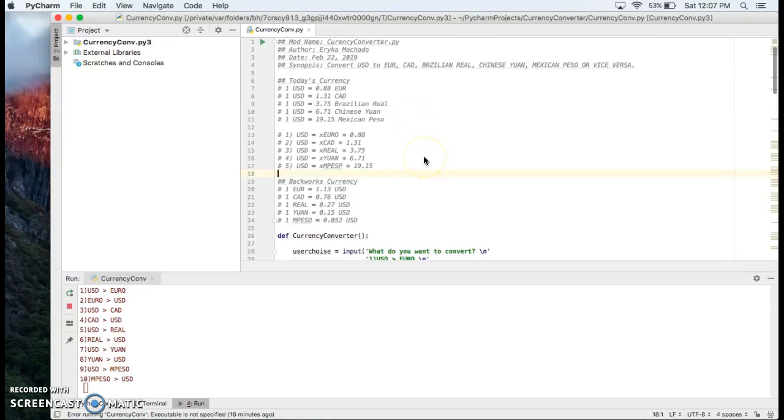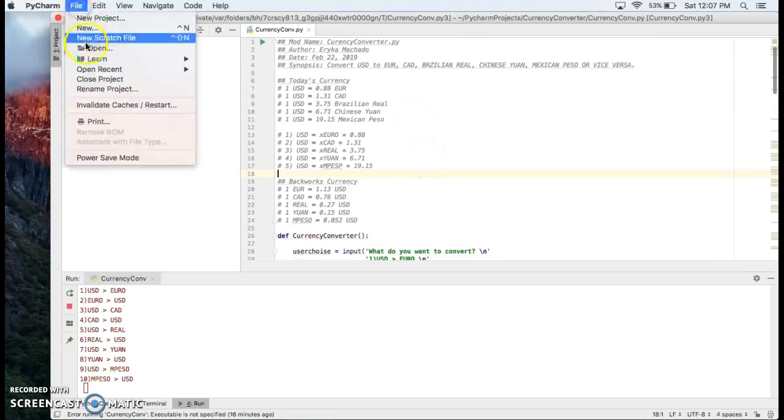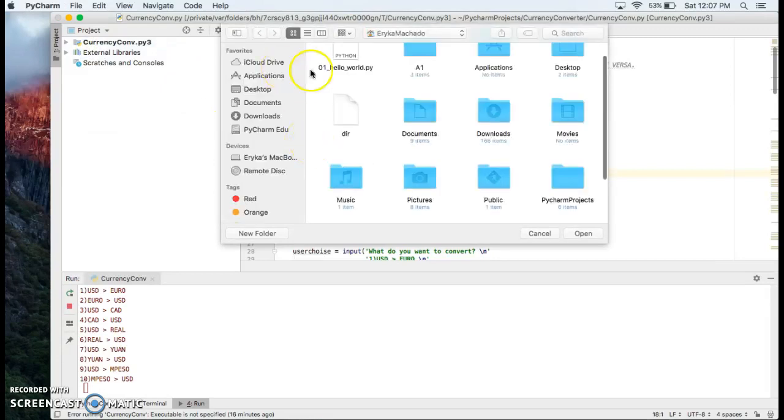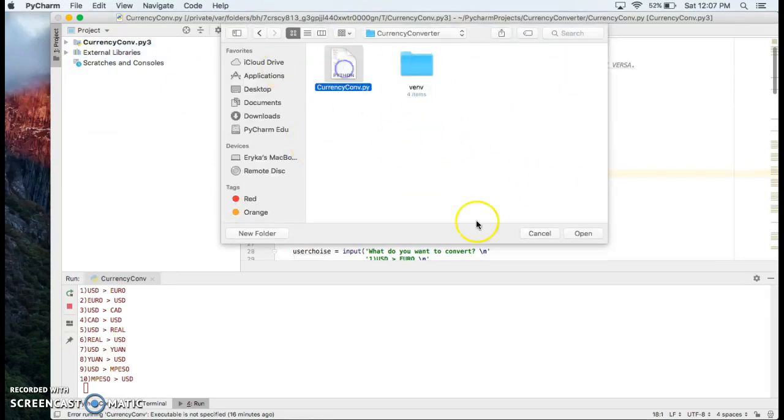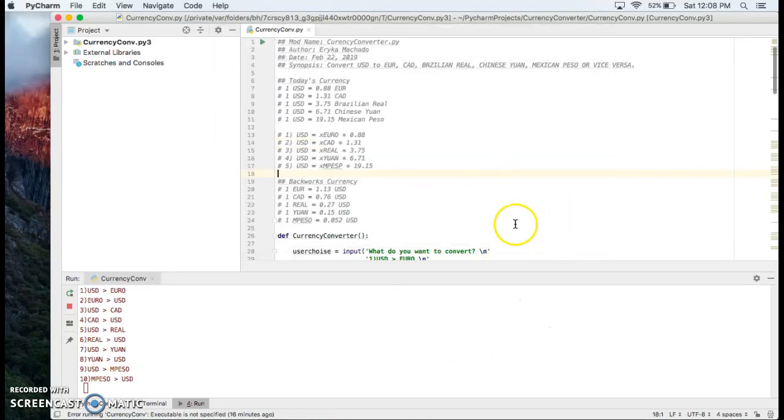So I used PyCharm, and I'm just going to show it to you. I have it saved under PyCharm Currency Converter and it's right here. This is what I have open right now on my screen. I use the same way that you set up for your modules. I just copy it and I'm using the same way.